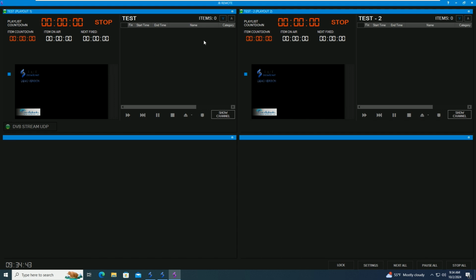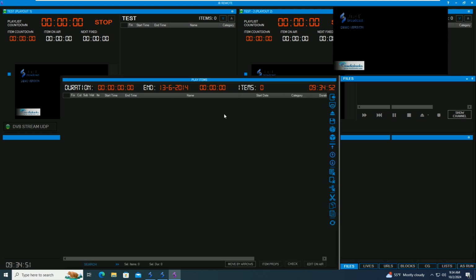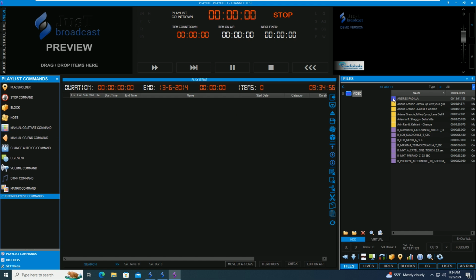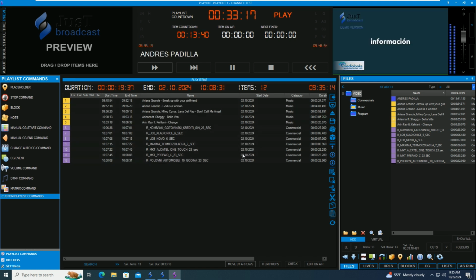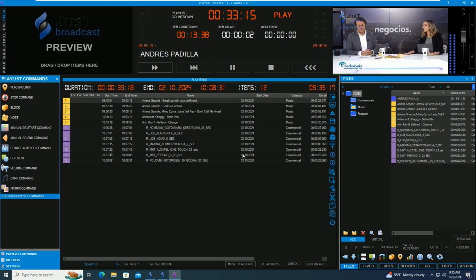Now here you can see preview, playlist. There is no playlist yet, of course. And if you want to work in a playout, just click show channel for that playout. And you're there. We have those folders we already registered. Select files. Drag and drop them to the playlist. And click play next. Yes. And playout is running.